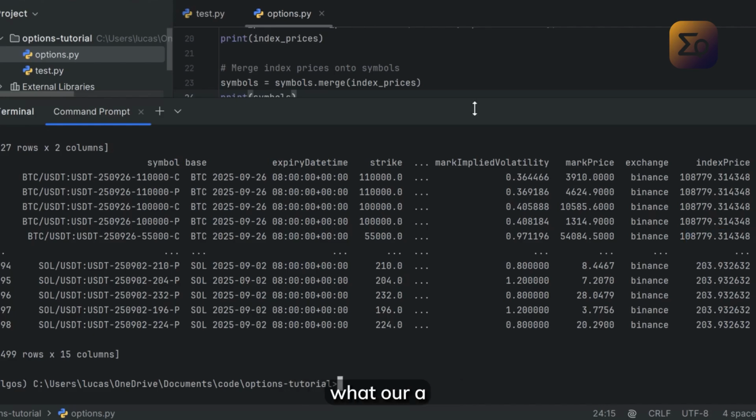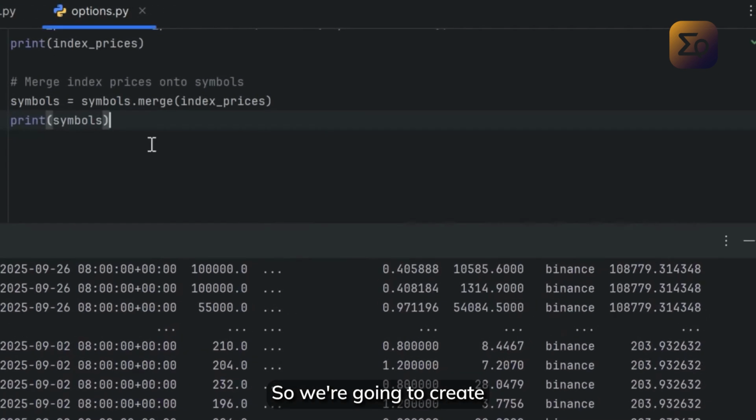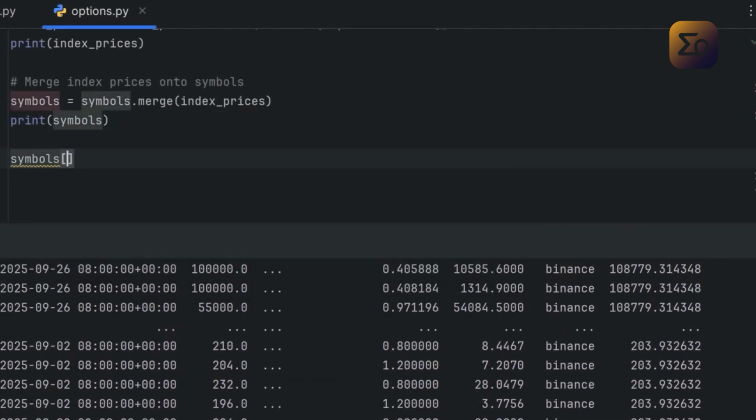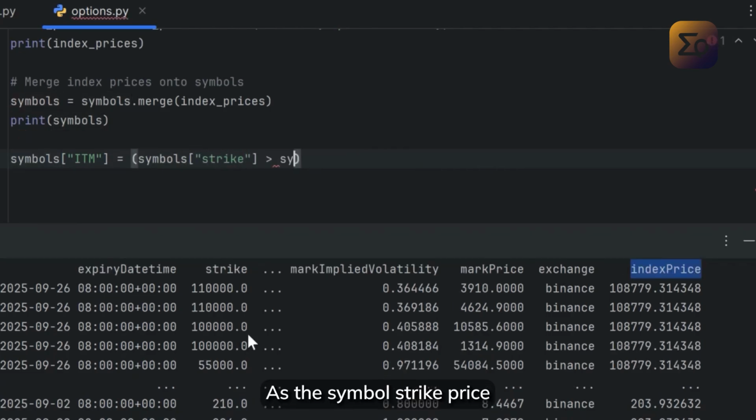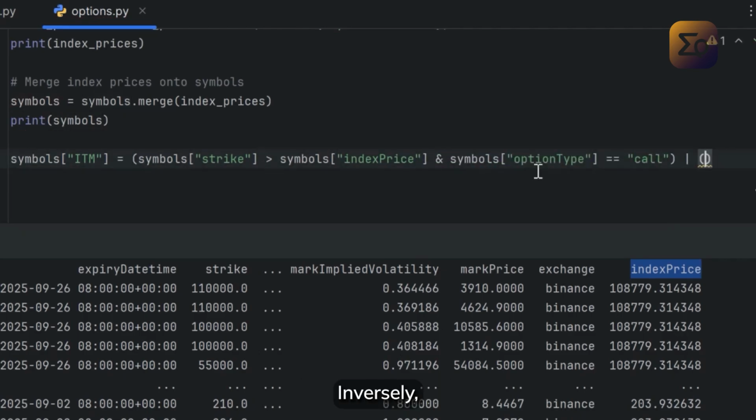So to understand whether an option is in the money or out of the money, we need to look at whether the strike price is above the index price for a call option and whether the strike price is below the index price for a put option. So we're going to create this in the money column. Is the symbol strike price currently larger than the index price, as well as it being a call option at the same time? Inversely, we're going to be looking for puts, whether the strike price is below the index price.